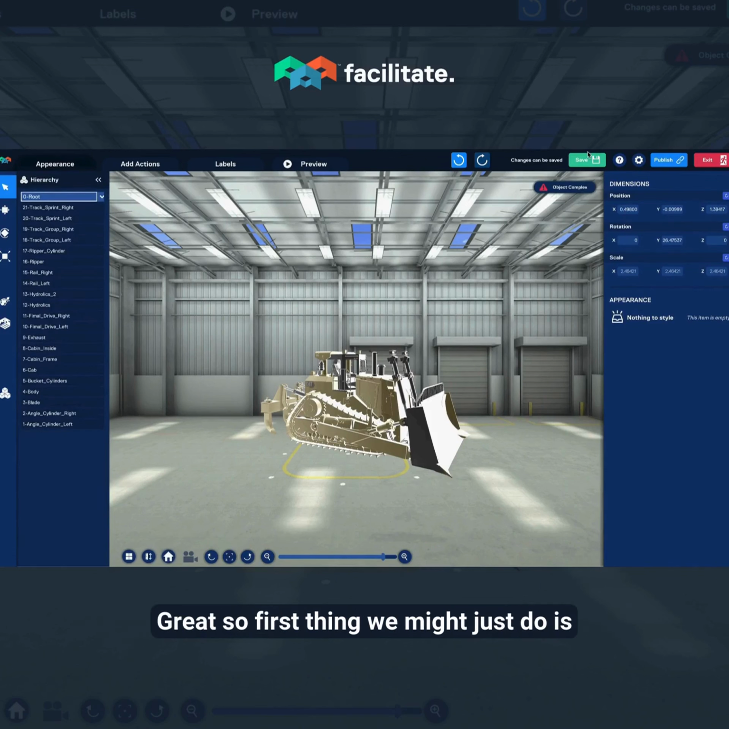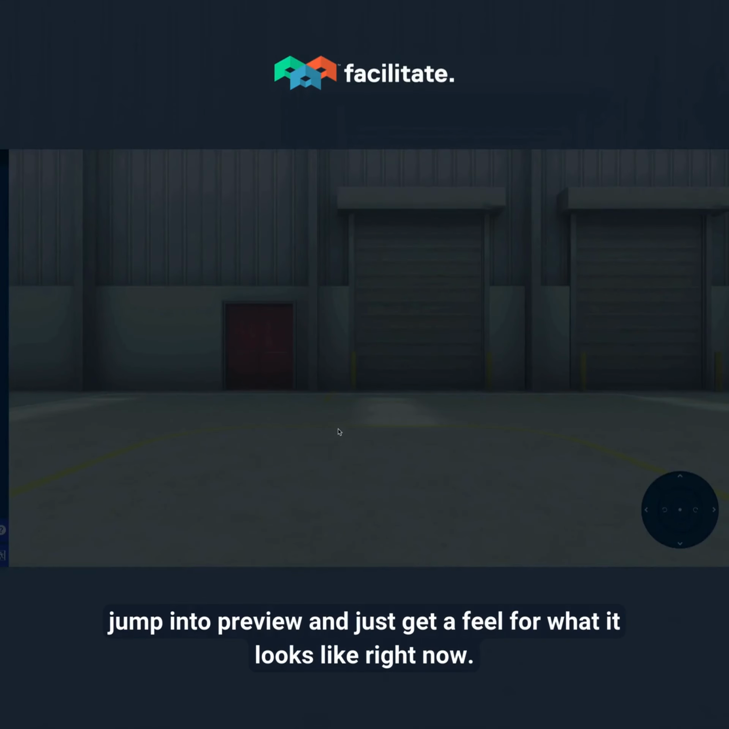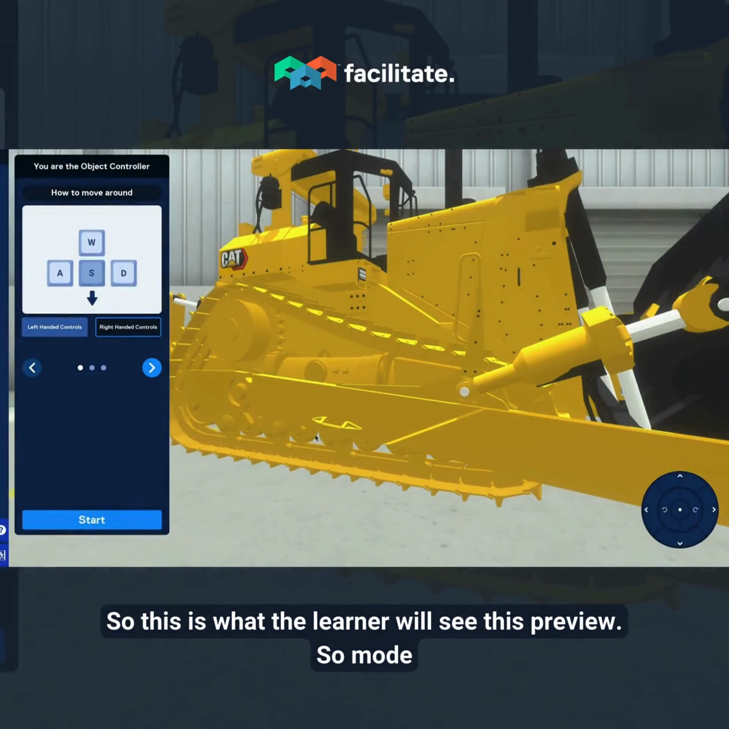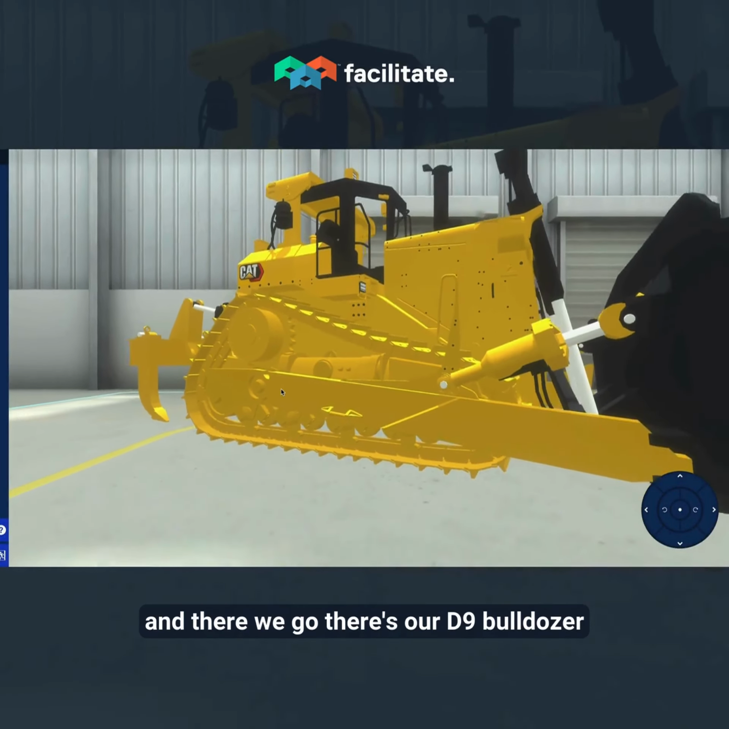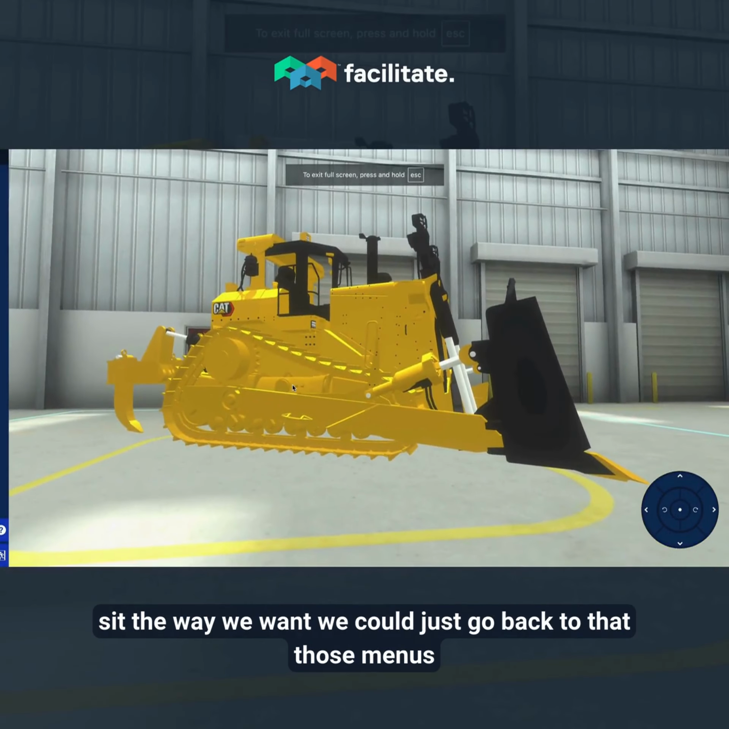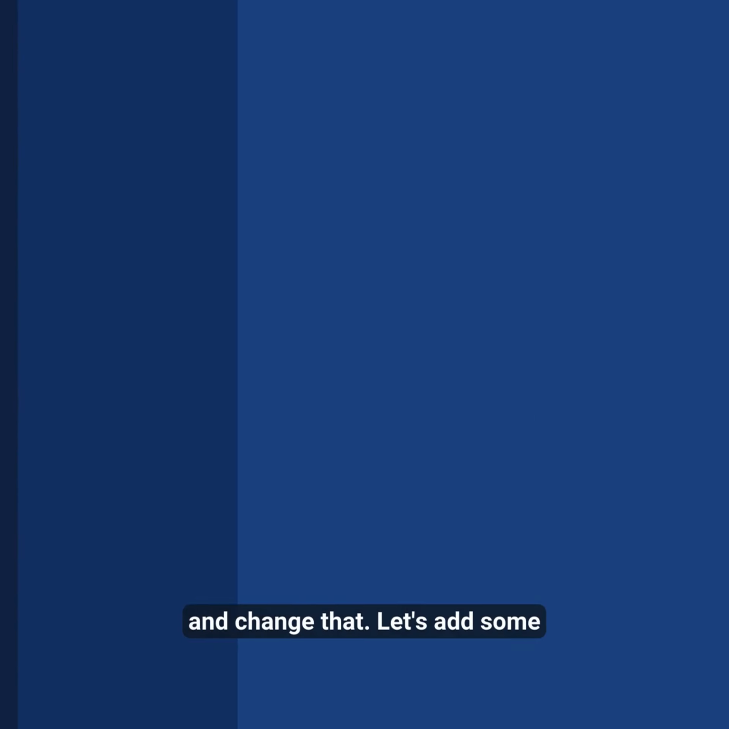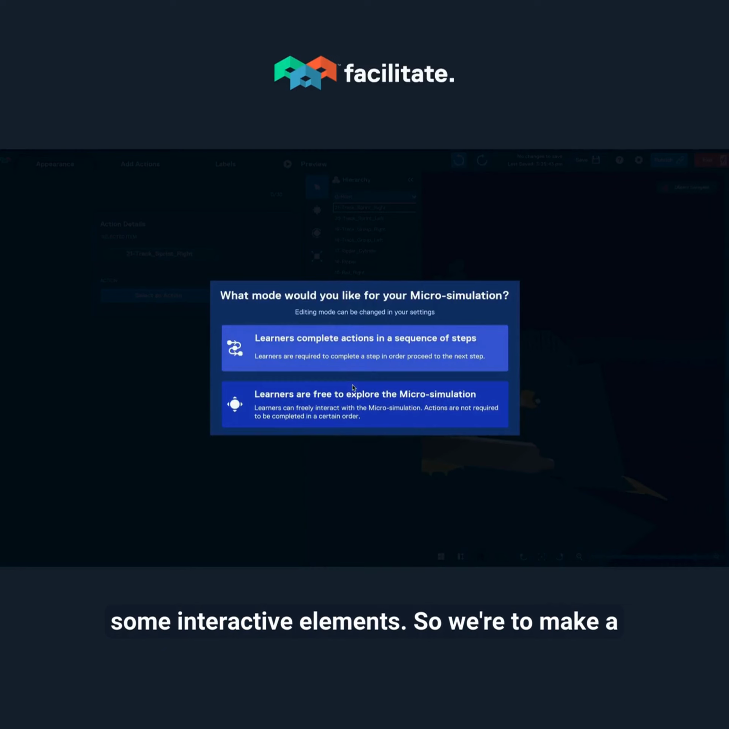Great. So the first thing we might do is jump into preview and get a feel for what it looks like right now. This is what the learner will see in preview mode. And there we go, there's our D9 bulldozer sitting the way we want it. If it didn't sit the way we want, we could just go back to those menus and change that. But let's add some interactive elements.